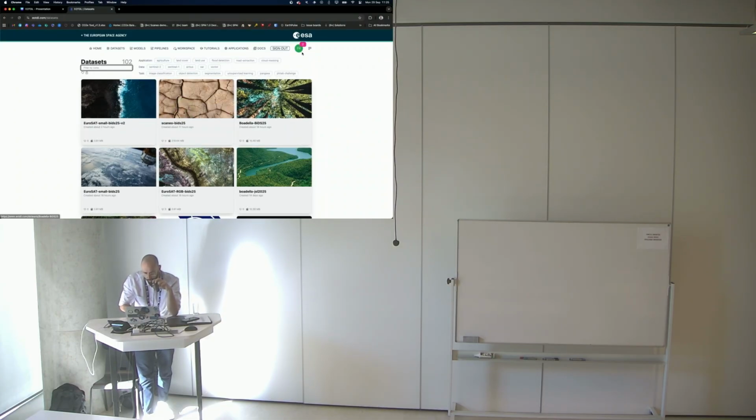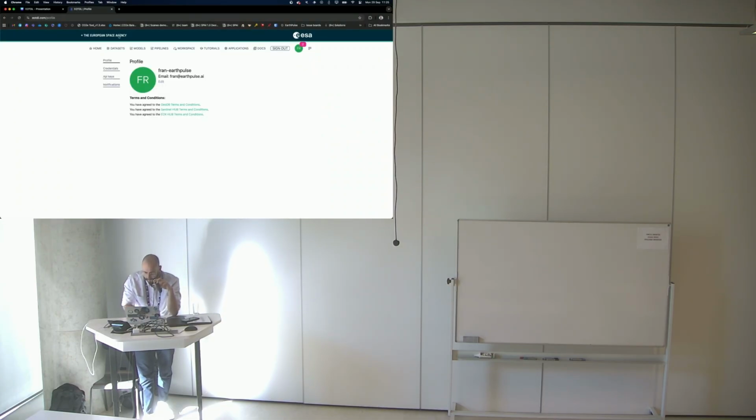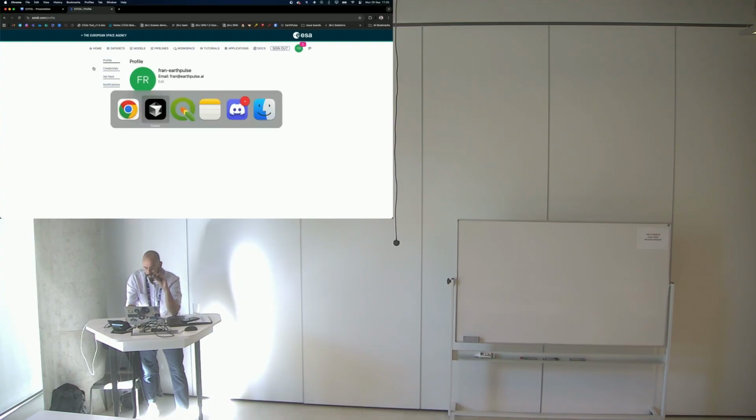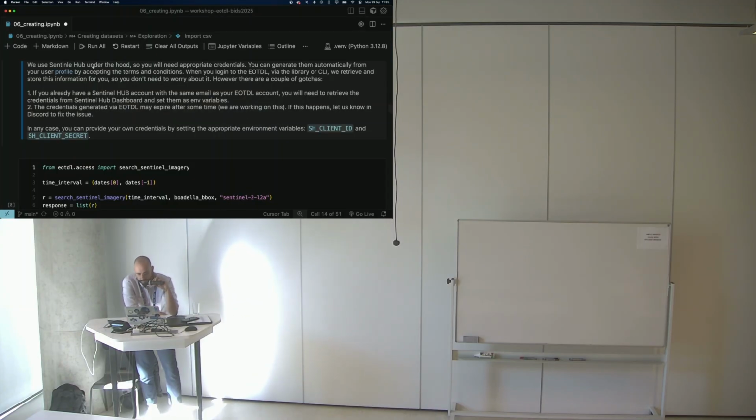So if you go there, you have to accept all the terms and conditions. And if you go to credentials, you'll get all of the credentials for the different services of the EOTDL. And one of them is the Sentinel Hub secret ID and secret access key that you will need to add to be able to explore and download imagery using the EOTDL.